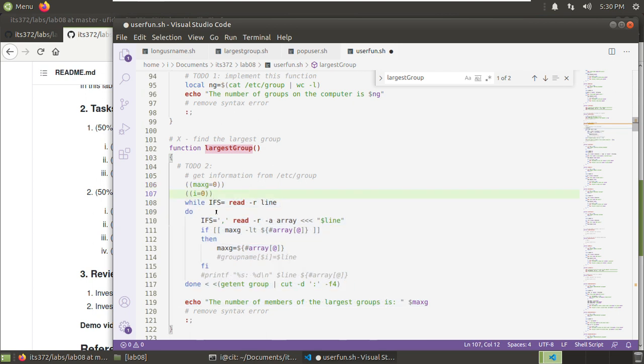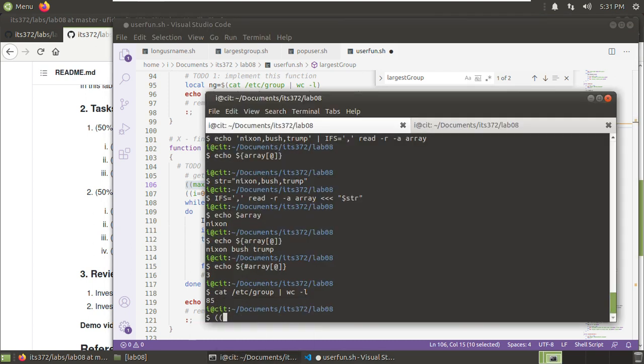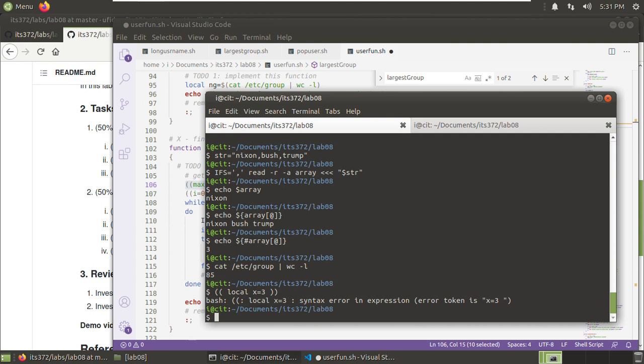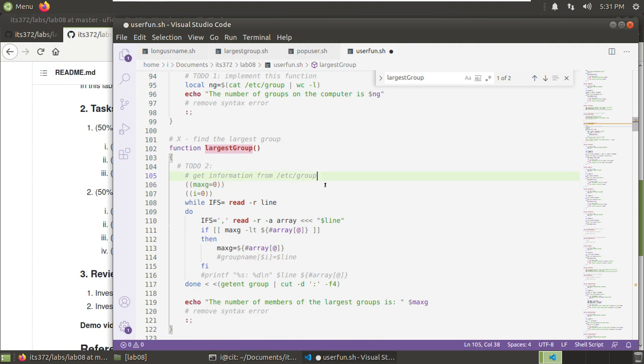In this case, what could we do? Here we have a max G here. Could we specify local inside this double parentheses? You can try it on the command line, right? Here we try local x equals 3. Syntax error. We cannot write like this, a local. Something like this. So what could we do?